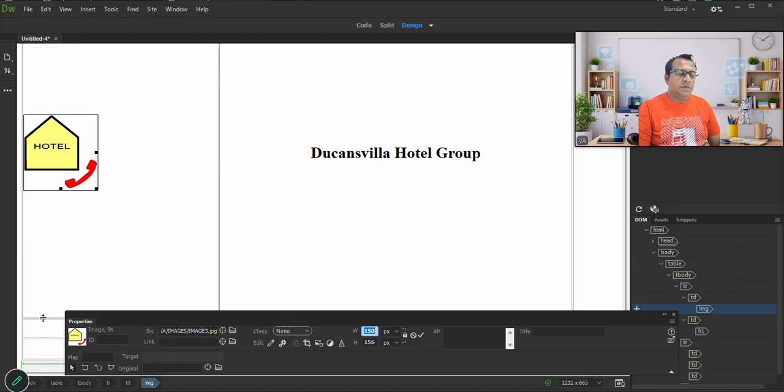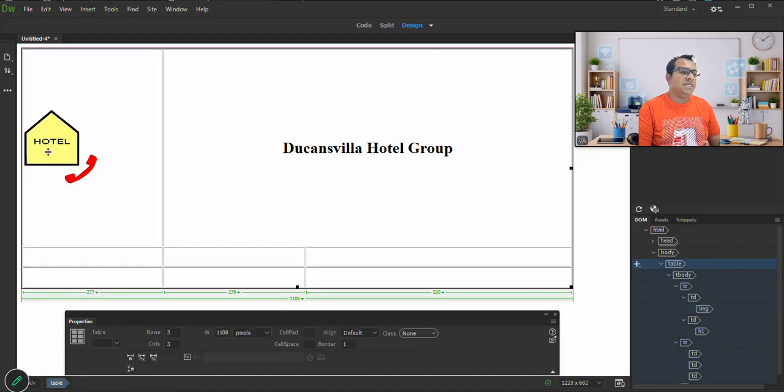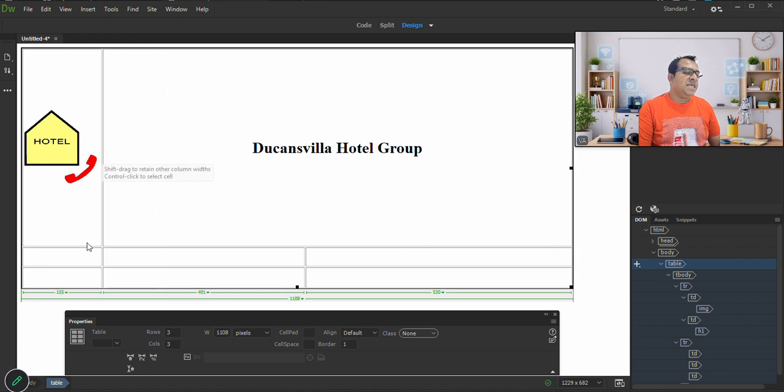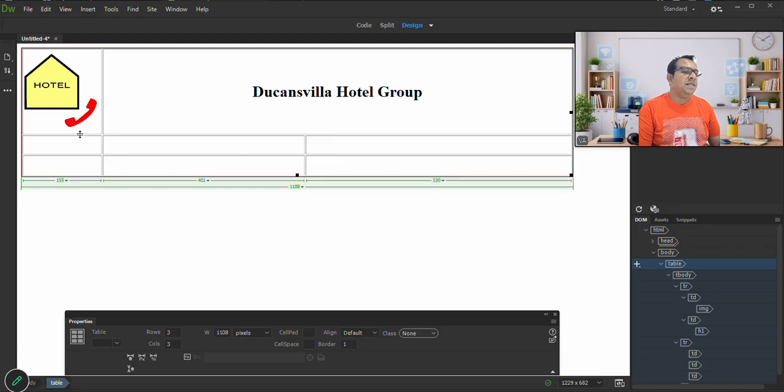Again, I'm going to arrange the row size and the column size according to the image size. So this is very easy when it's in a table to align the details. That's why I add a table to design this website.